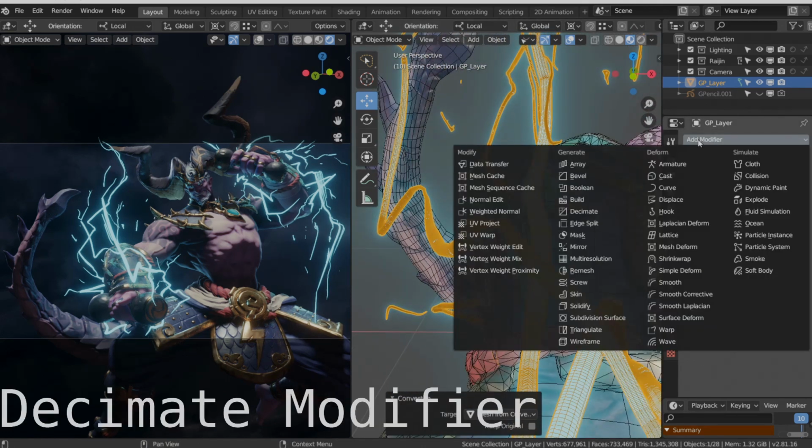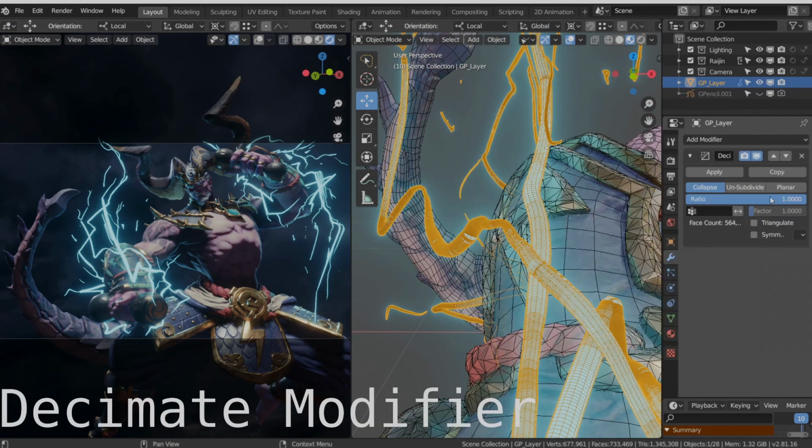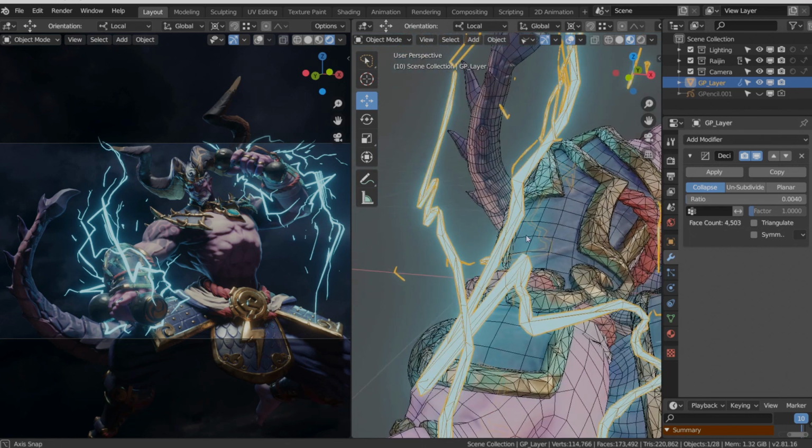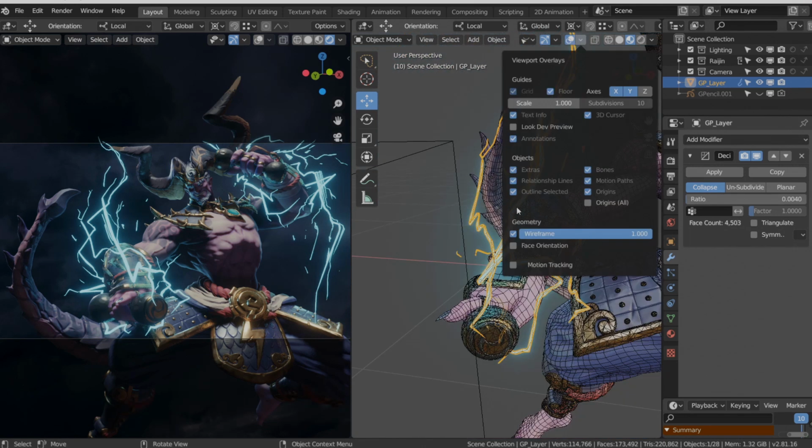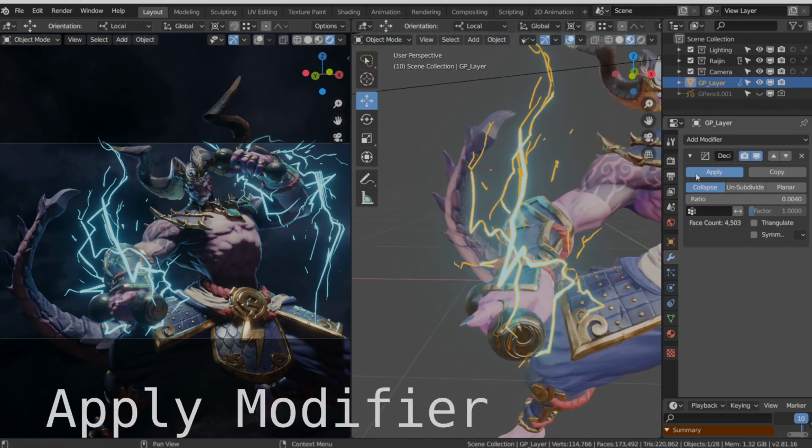Converted object has large amount of polygons, but you can decrease poly count using decimation modifier. Apply it if you are satisfied with the results.